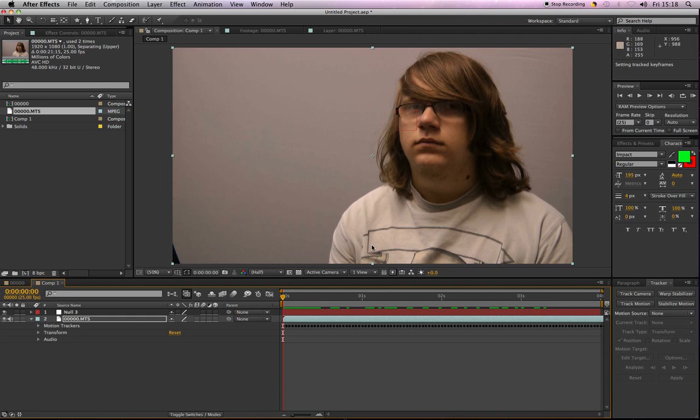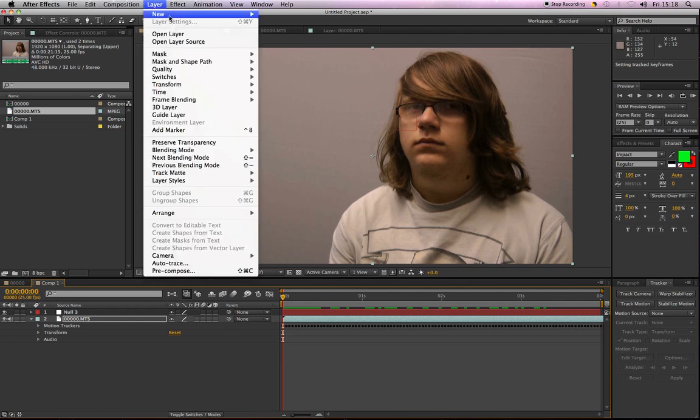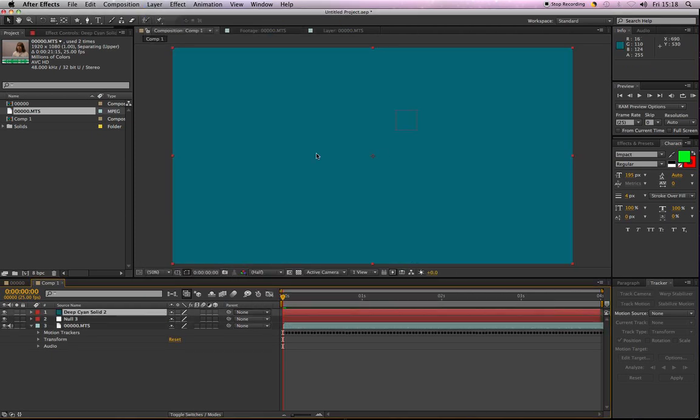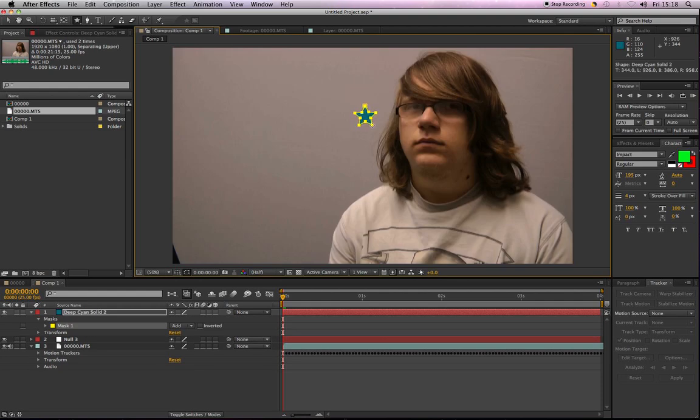The next thing to do is to make something that we want to actually track that motion. So I'm going to put a new layer on. I'll go New Solid. That's just going to be a completely cyan coloured layer on the top, Deep Cyan Solid it's called. I'll mask it off. You can use any of these tools to mask. Let's make it a star. So make a little star. There we go.